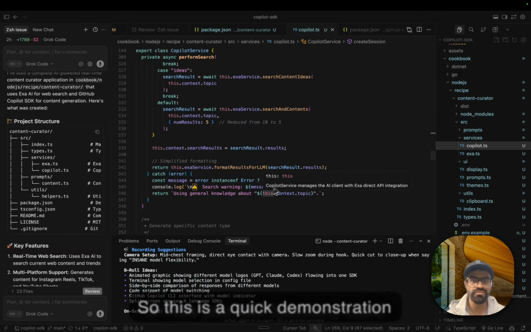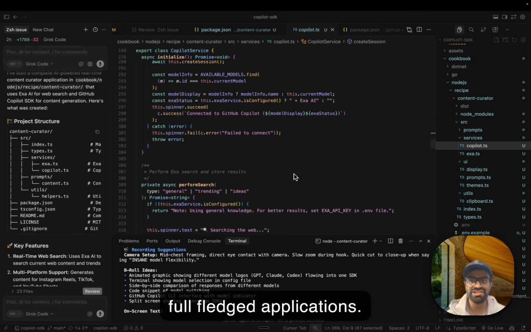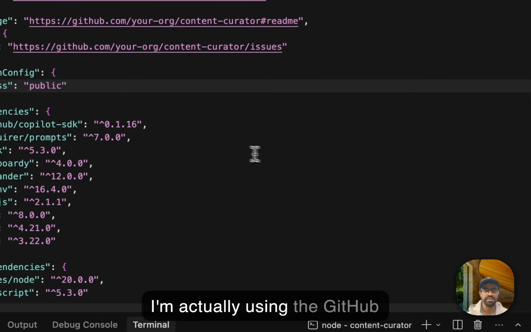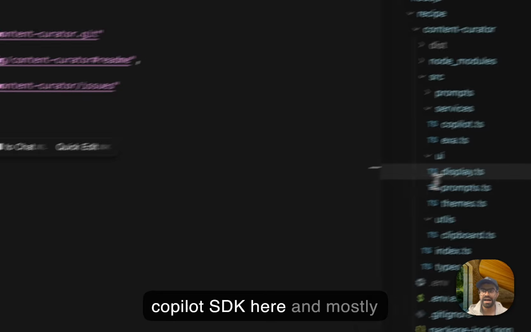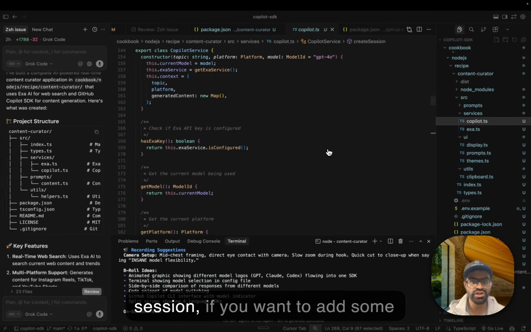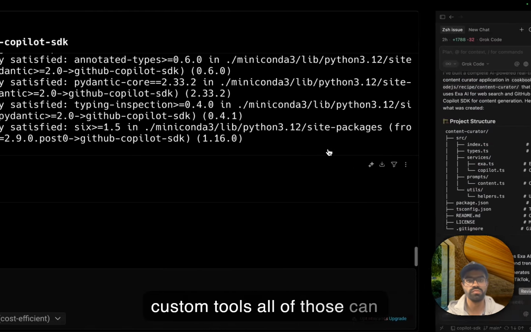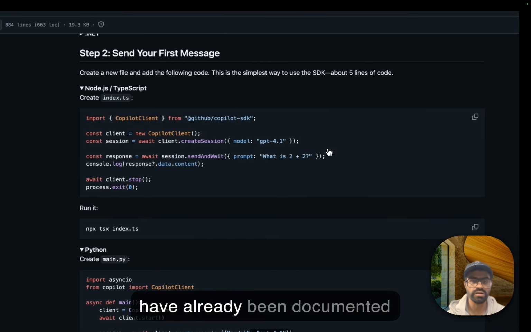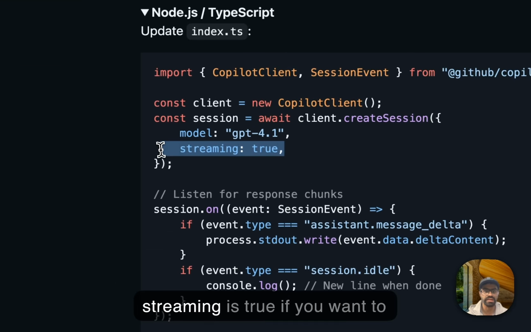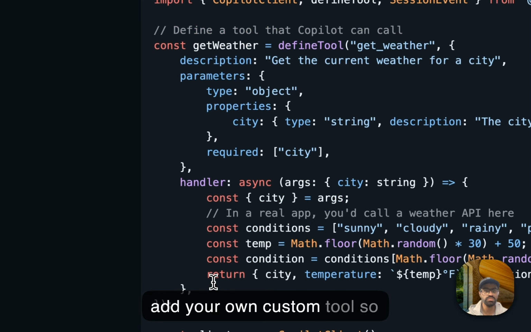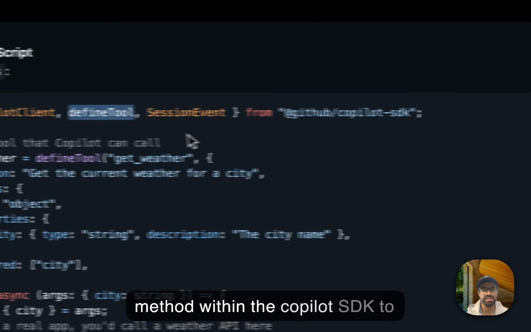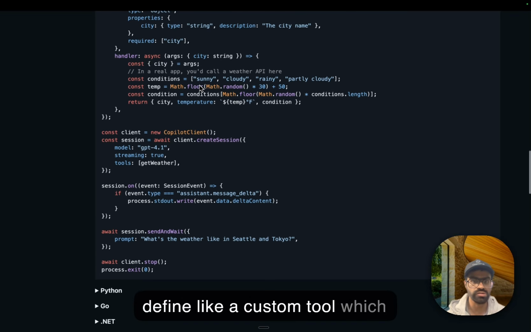So this is a quick demonstration of how you can basically build full-fledged applications. You can see that in my package.json, I'm actually using the GitHub Copilot SDK here. And mostly when you want to use it, you just initialize a new client, you start a session. If you want to add some custom tools, all of those can also be done very easily, which have already been documented here. So if you want to add streaming responses, just add streaming is true. If you want to add your own custom tool, just define that tool, because there is a dedicated built-in method within the Copilot SDK to define a custom tool, which you can also use.